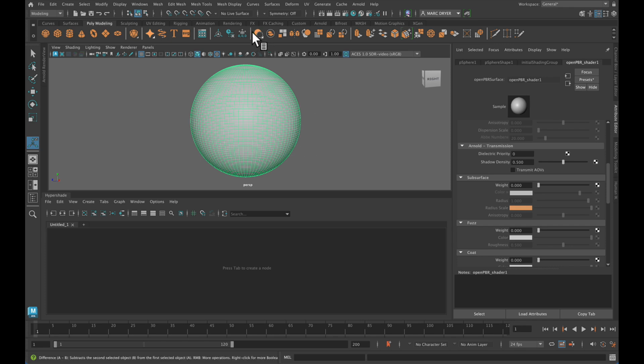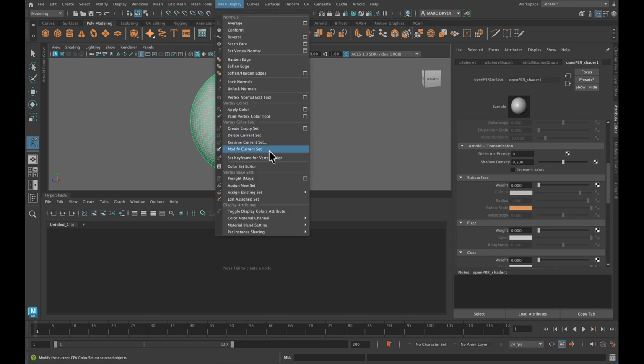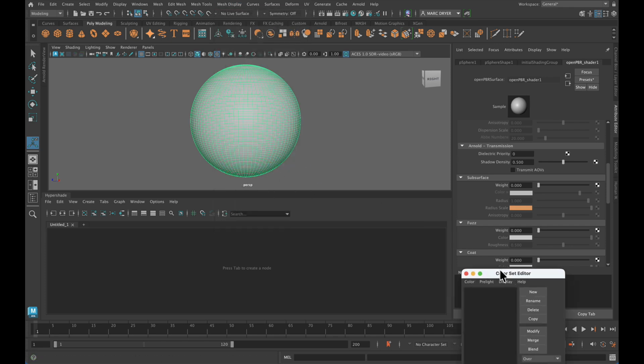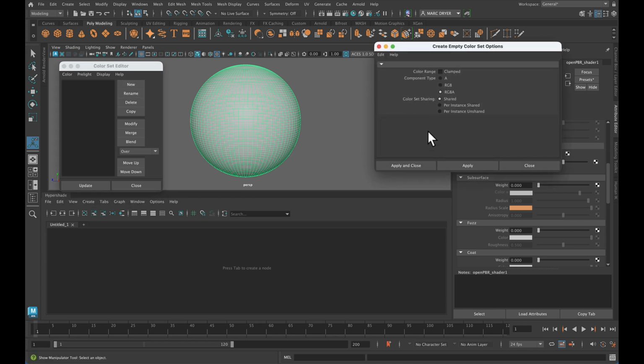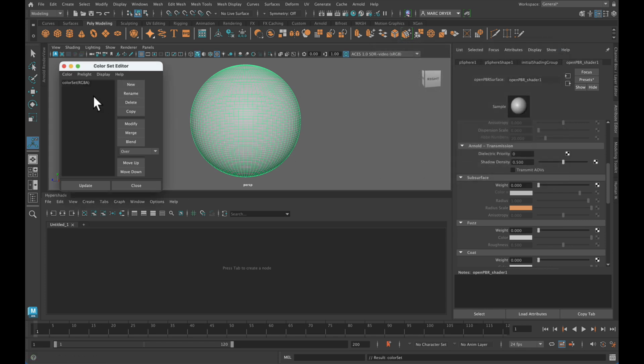So the first thing we want to do is go to Mesh Display and open the Color Set Editor. You can see it's blank, and I have this object selected because there is no color set associated with this yet. I'm just going to say New, create a new one, just leave it at the default and apply and close. And the default name is color set bracket RGBA, close bracket.